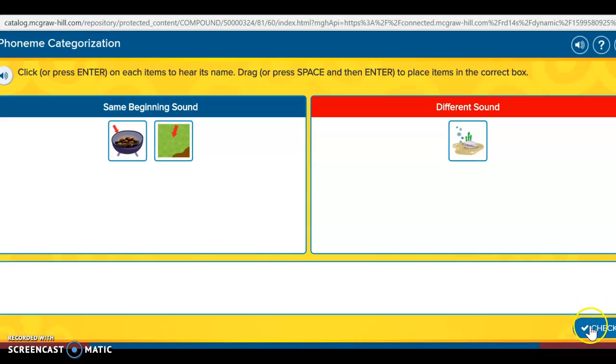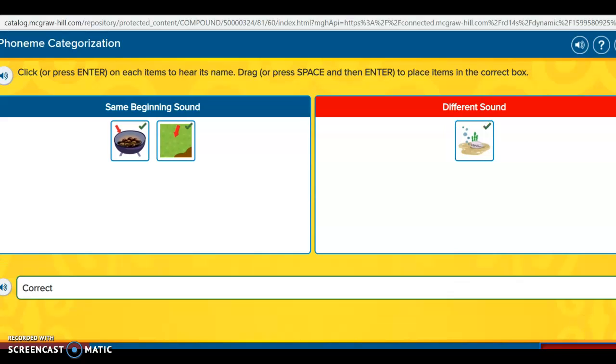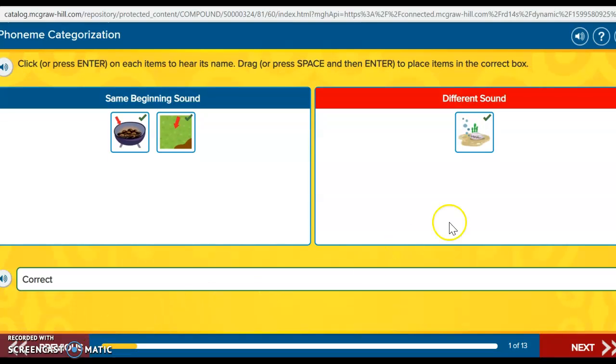So then what you do is you go down here and you hit check, and it'll tell you whether it is correct or not. And if you see all the boxes have check marks on them, that means that you are correct. So once you have all of them correct, you will go down here and hit this next button.